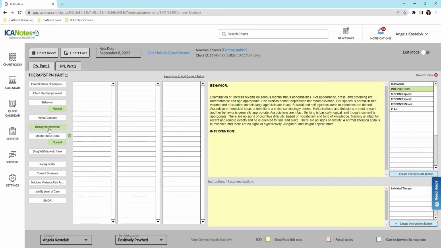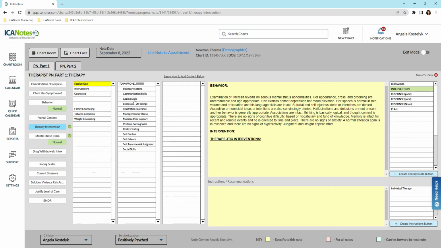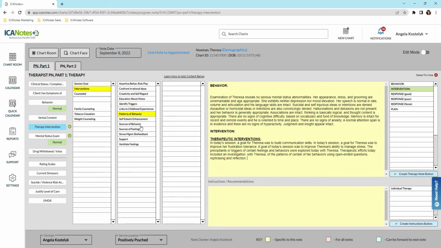And then you would click on therapy intervention here, and your session goals, your interventions. And here you can delete this therapeutic intervention header. And then I would move on to our response. So we can say the response was good.